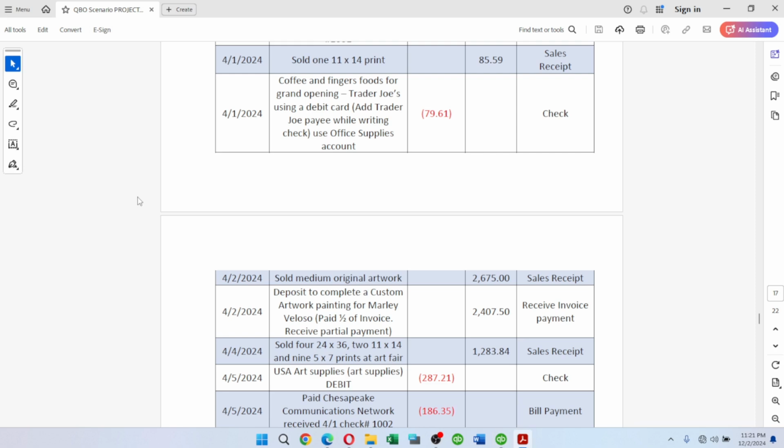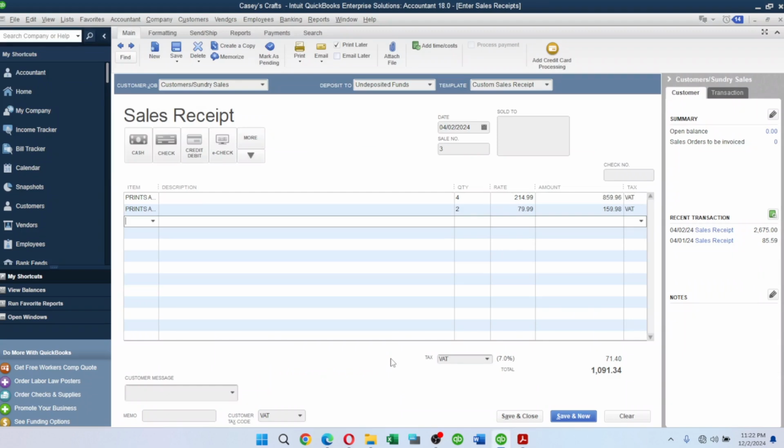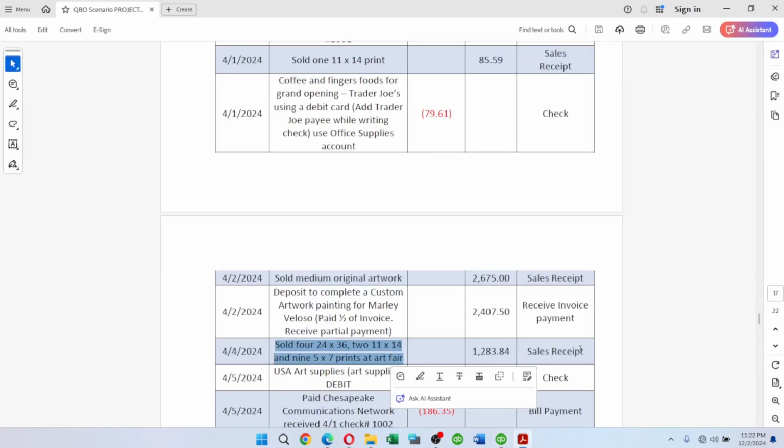Then remember that this is what we are recording now: 5 by 7 prints, 9. So the total value is 1,283.84. That is what we have.